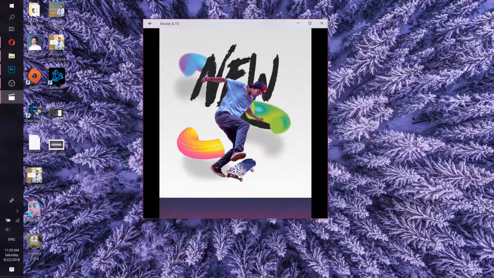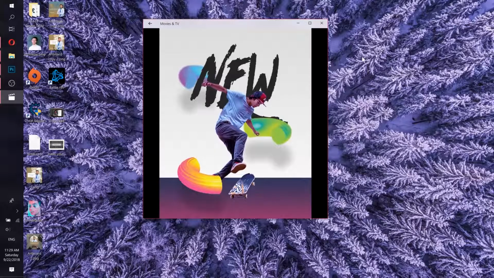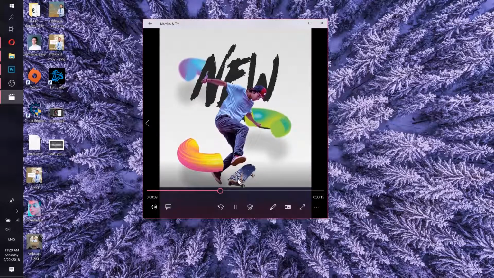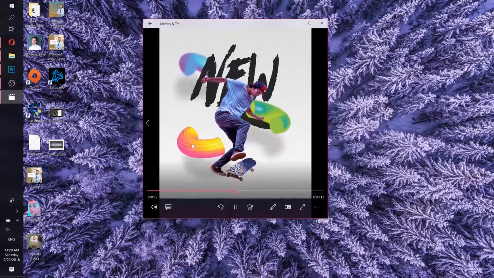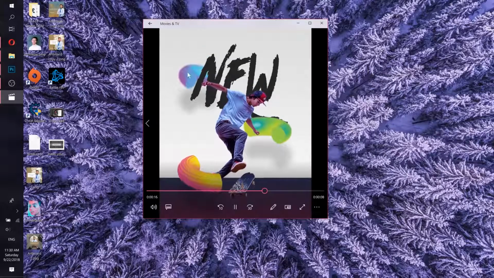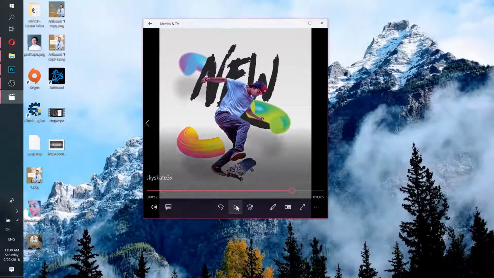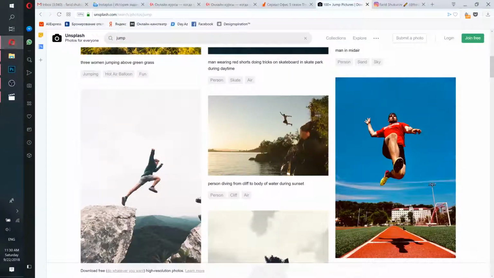So first of all, here's our project, and as you can see it consists of a few objects. For example, the guy, the first object, his skateboard, and these three 3D shapes, this one, and this one, and also the floor, which is also moving up and down. So let's pause that and go to Unsplash first.